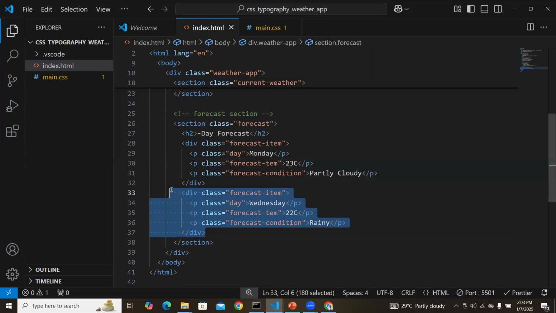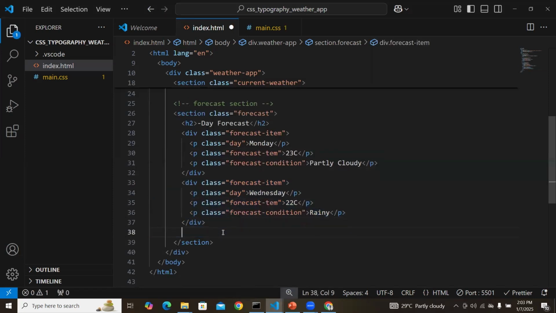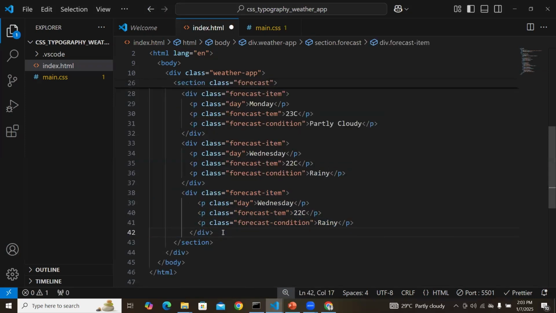Then let's have a third one. Let's say this is Friday. Let's say this is 27, and we just say this is sunny. All right, so that's that with that part. Then we can now talk about the footer. The footer section is also straightforward.